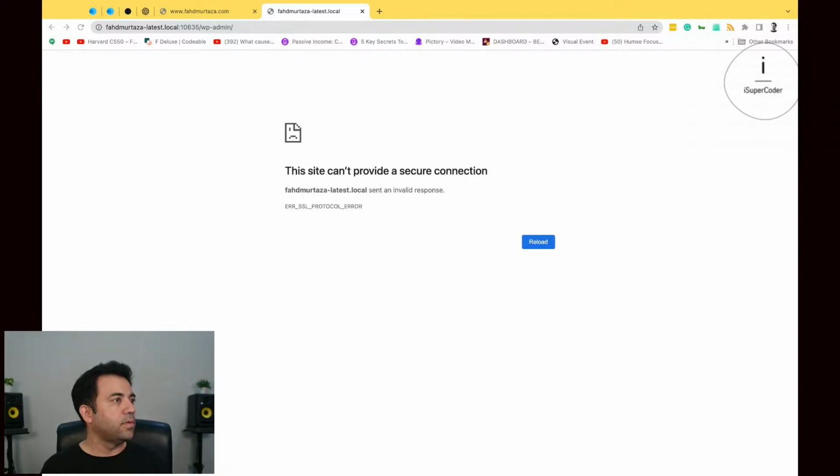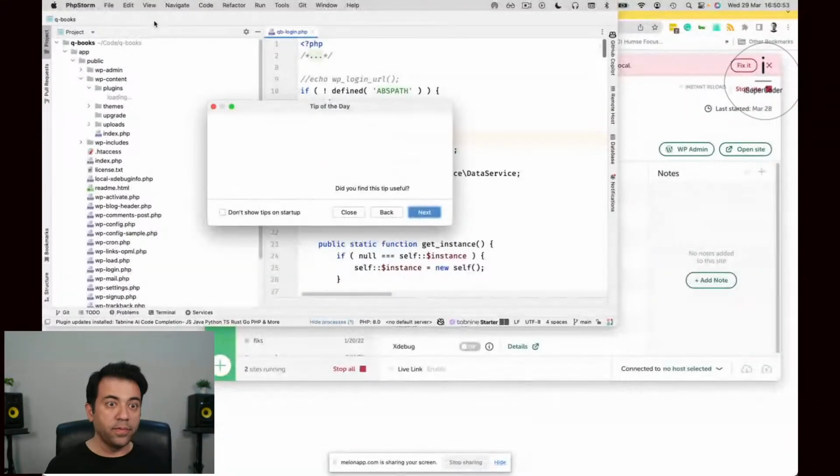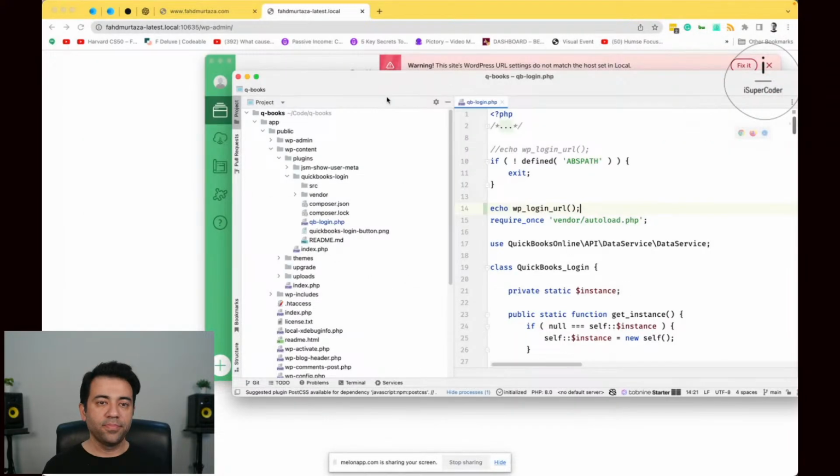Okay, I'll be sharing my entire screen so you can see what I mean. So I've opened this one. I was working on this one over the weekend, and this one is finished. I already got the money for this one. So let's just open this particular one. This is called Fahad Murtaza latest.